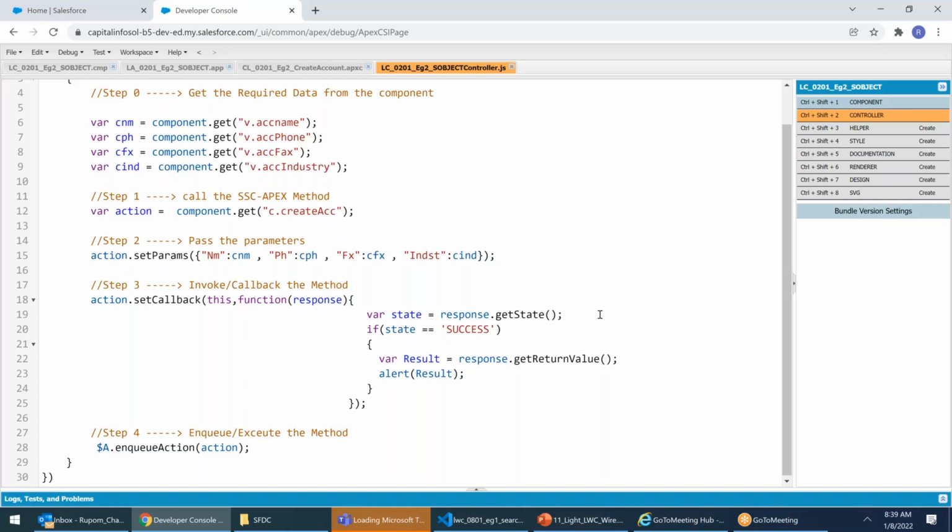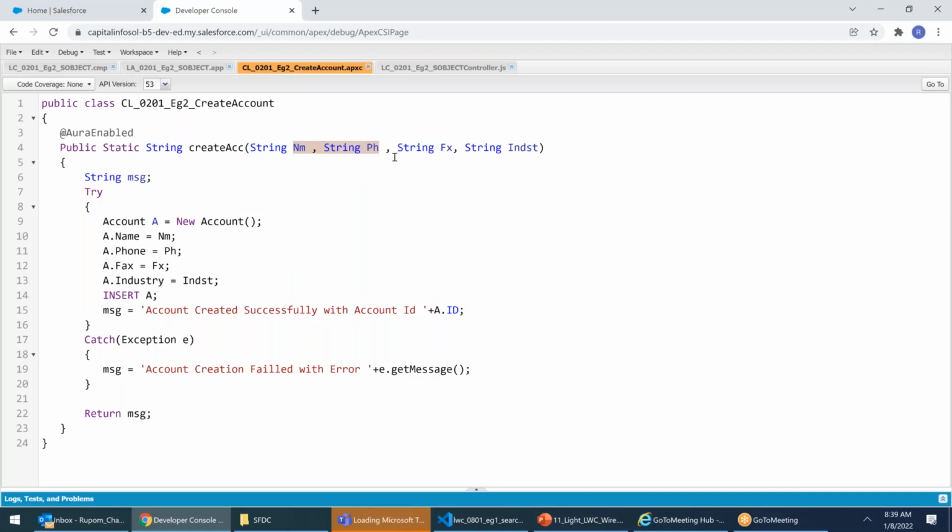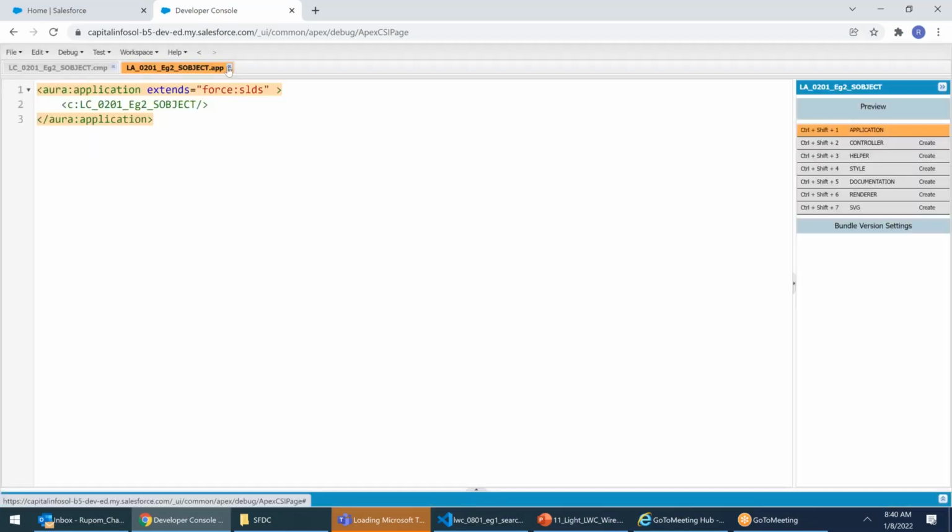Let's understand. If you use a primitive data type, you have to use multiple string values. If there are 100 fields available in a table, will you declare 100 variables like this? Name, phone, fax, industry, billing city, billing country, billing zip code, SIC, right? You can't do that. This is not the right approach. In such case, what we will do is that we will use SObject data type.